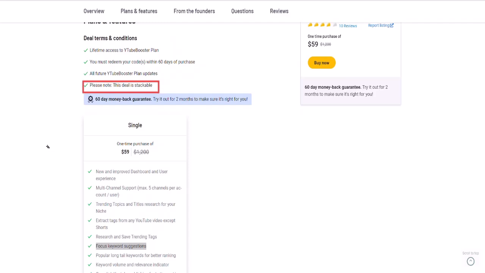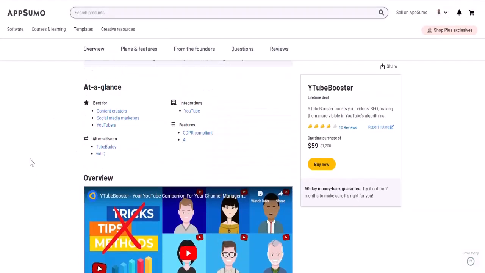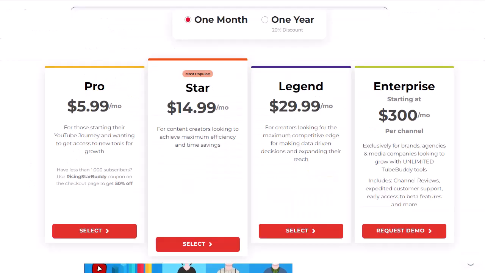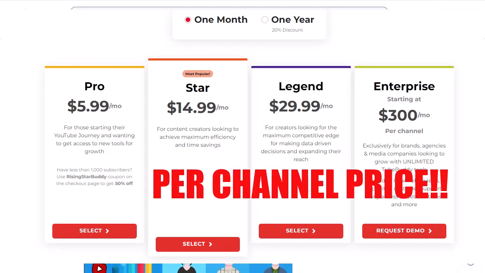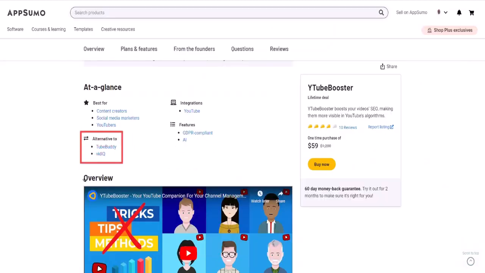All right. Now, I did read some comments of some people, and I'm going to get into that in a minute, but let me explain to you why this needs to be stacked, or why this is important to stack. When you look at keyword tools like, let's say TubeBuddy or vidIQ, these tools you're going to pay for on a monthly basis, and you're going to pay per channel that you have. In order for you to optimize the channel, you have to have a multi-channel license for TubeBuddy or vidIQ.